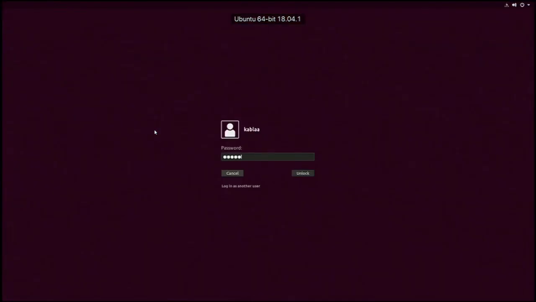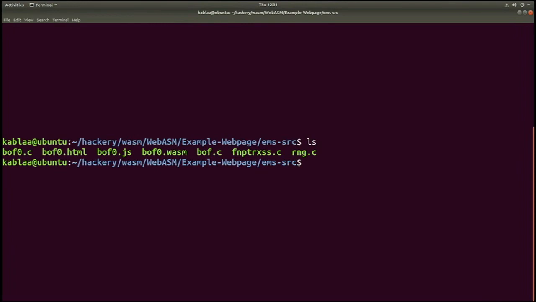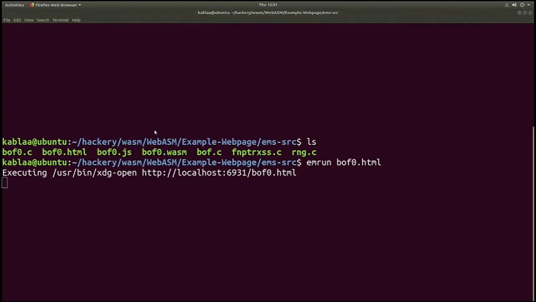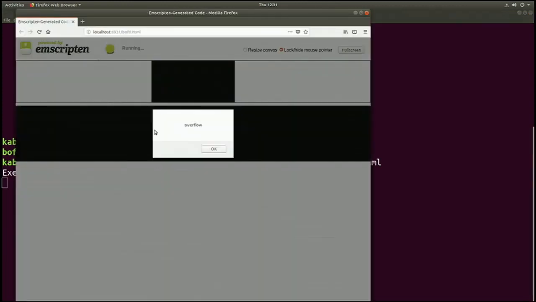So I can go into my virtual machine. And we're going to use Emscripten's emrun, which is kind of for testing code. It's a basic web server kind of a thing. And we can just run our boff0.html file, which we compiled with Emscripten, and see if we get our alert box. And we got an overflow.